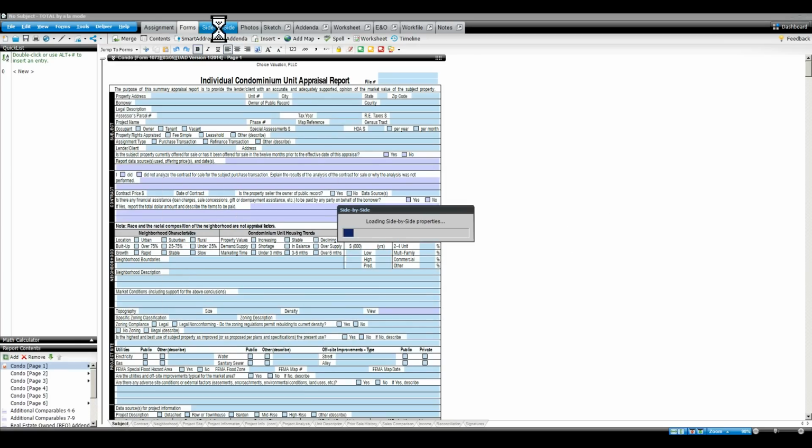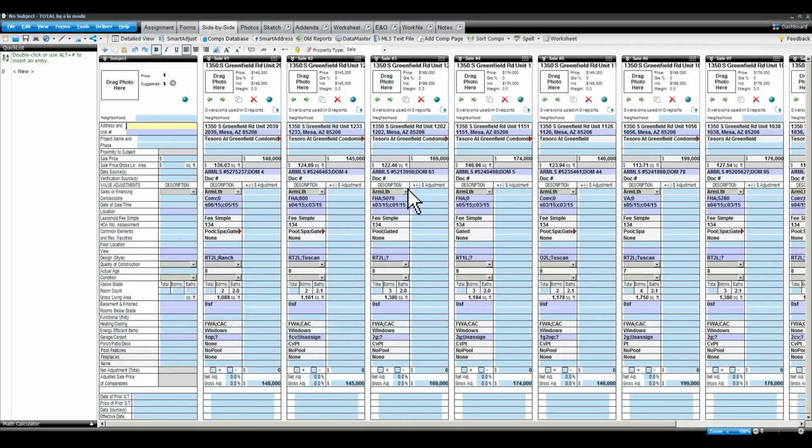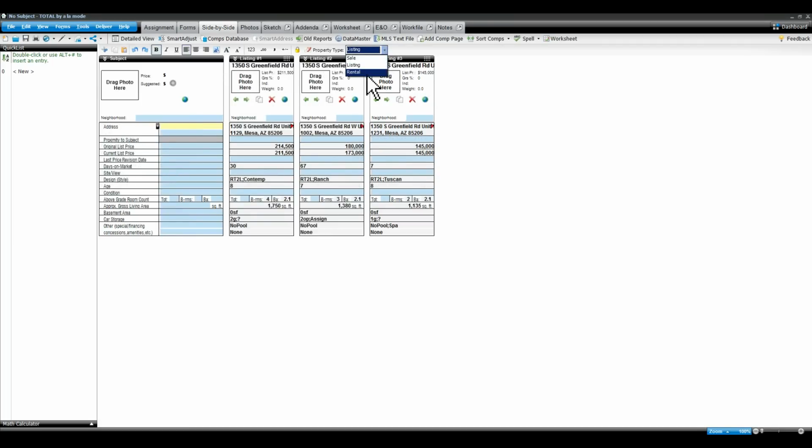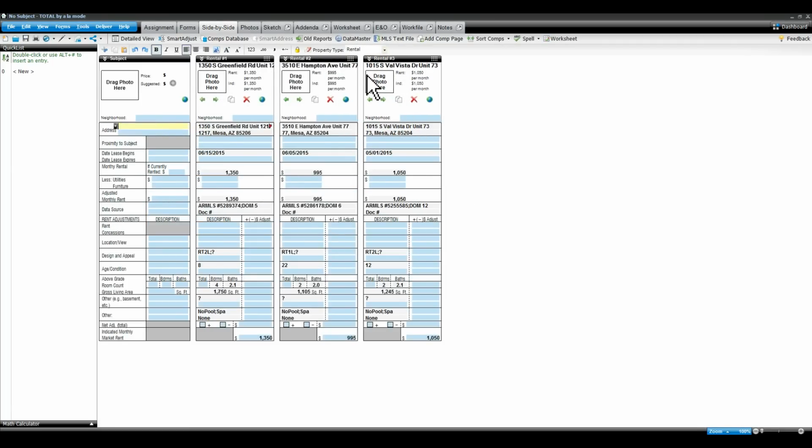And we can just click on Side by Side and actually check out the data. Here's our sales grid, listings, and rentals.